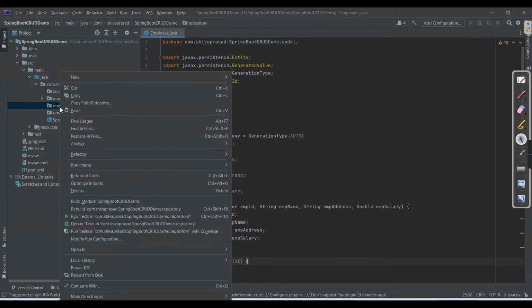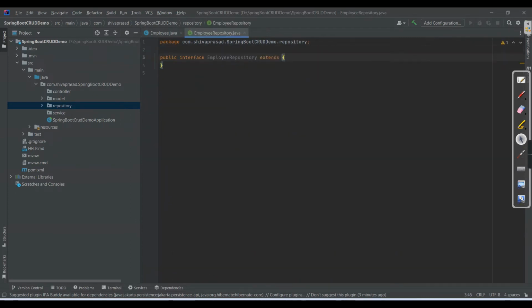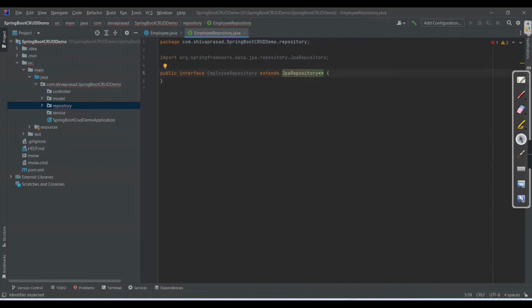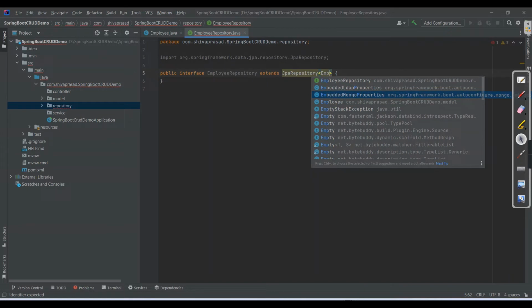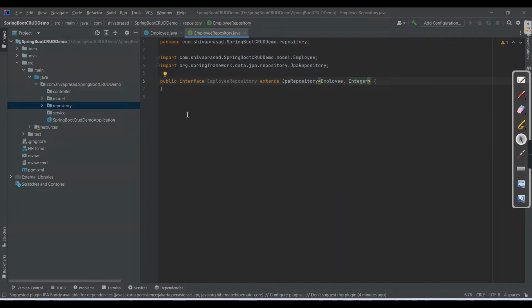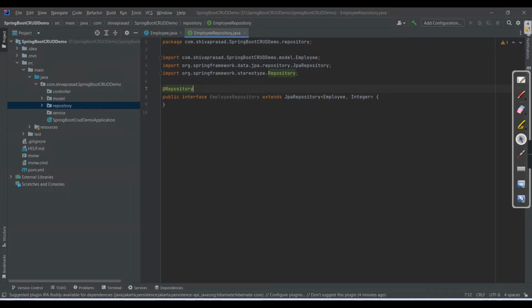Now let's create our repository, and it is going to be an interface. The name would be EmployeeRepository, and it is going to extend the JpaRepository. Here we need to specify what is the model and its primary key. Our model is Employee, and the primary key would be Integer, that is nothing but employee ID. Since this is a repository, just annotate with @Repository. Yeah, we are done with this.